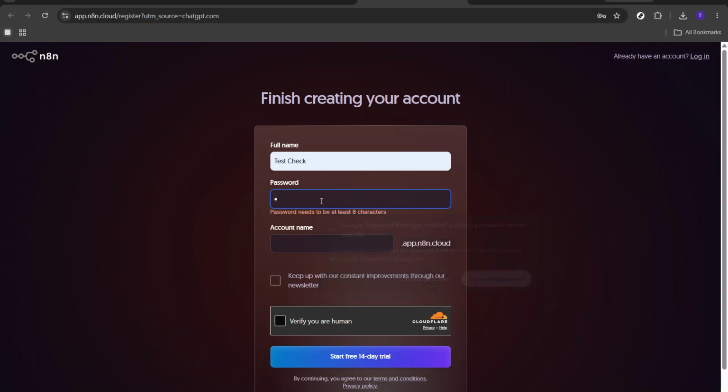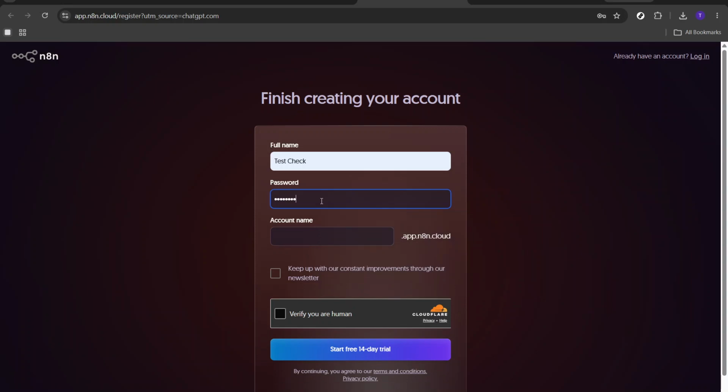Once you've entered all these details, it's important to review them for accuracy before moving on. A simple mistake like a typo in your email address can lead to issues later, such as not receiving important notifications or being unable to reset your password. Double-check each field to ensure everything is correct.